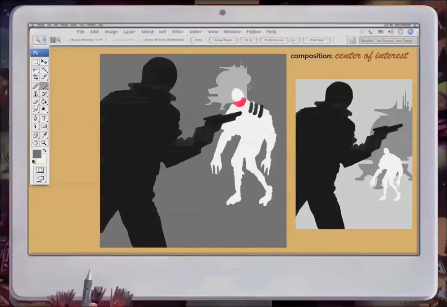Now, this white figure appears more prominent because of the greater value contrast that it now has, and therefore this center of interest has been strengthened. If I had kept the value in the background lighter, like it was before, then this foreground dark figure would be a bit too prominent.